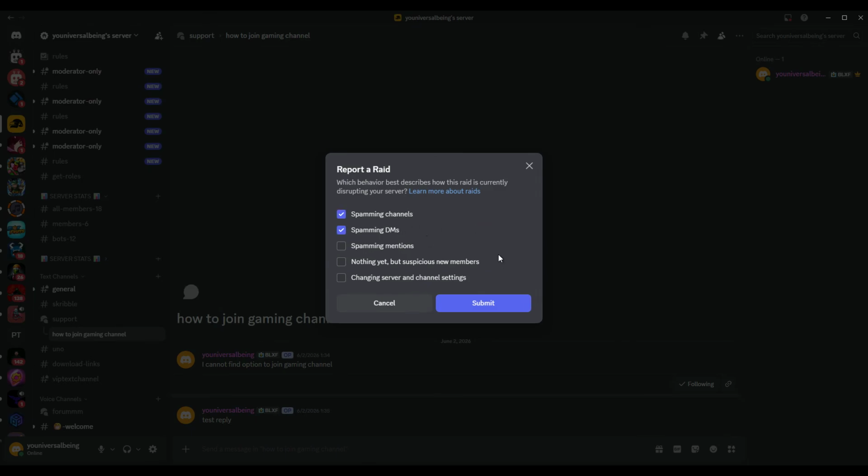This could include the type of behavior you're seeing, the severity of the problem, or any other relevant indicators that help explain what happened. Take a moment to review everything before submitting, because the more accurate your report is, the better Discord can understand the issue. When you've selected all the applicable options, click Submit to send the report.